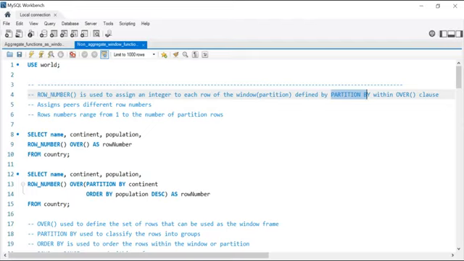It assigns different row numbers, which means that, for example, if we have two rows that have the same value, it will assign different row numbers. As you will see later on, there are functions like RANK and DENSE_RANK, which assign the same rank to rows that have the same value. And the row numbers range from 1 to the number of partition rows.